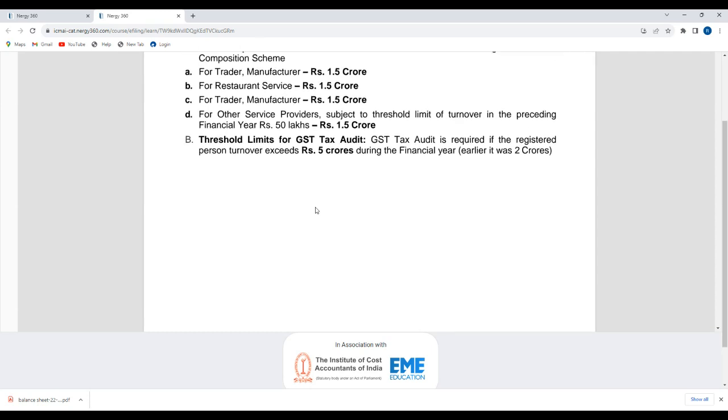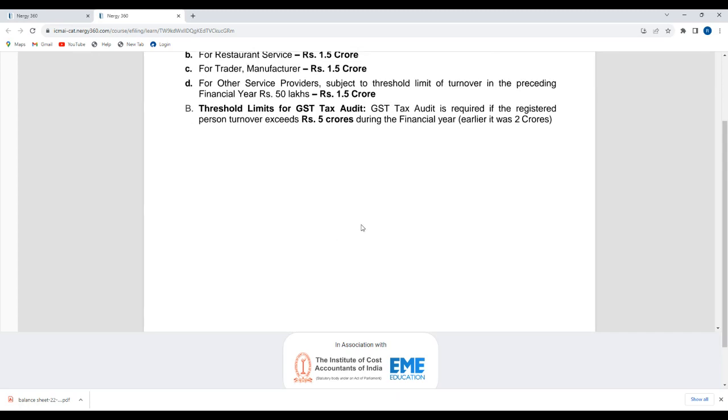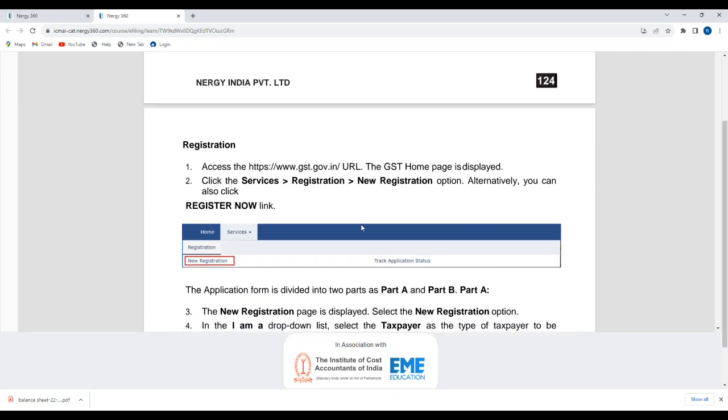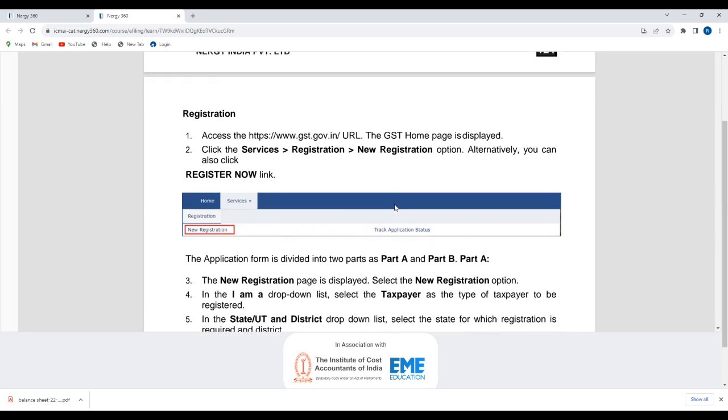Tax audit, for GST audit, what's the threshold limit? More than 5 crores during the financial year, they'll be subject to GST audit. We saw this process also, how to register in detail we saw.